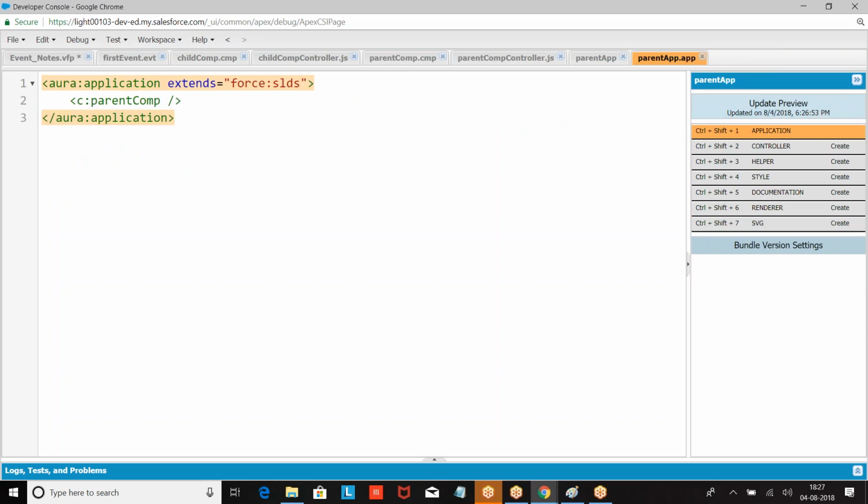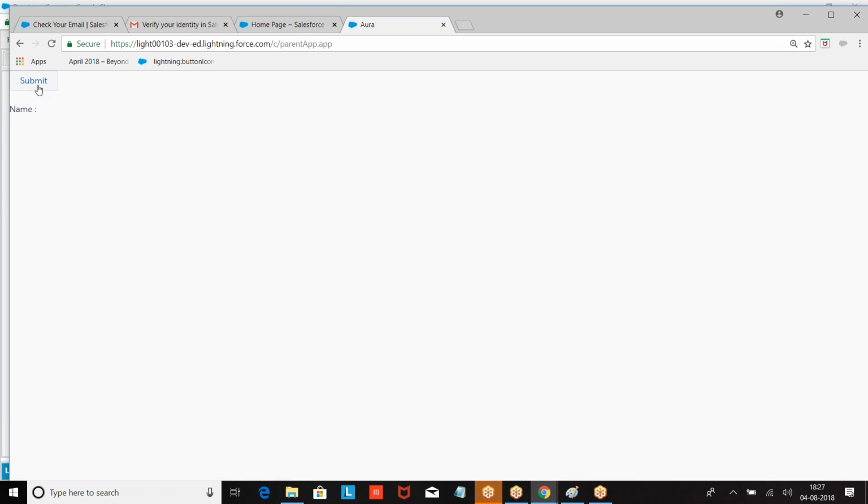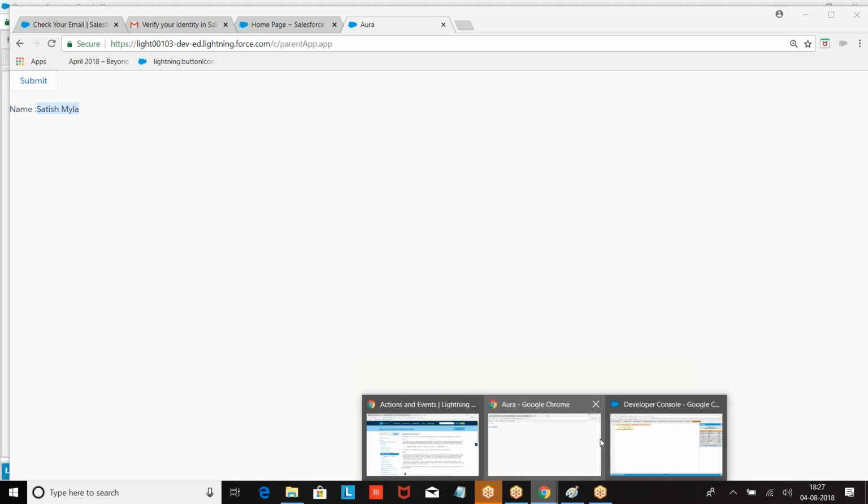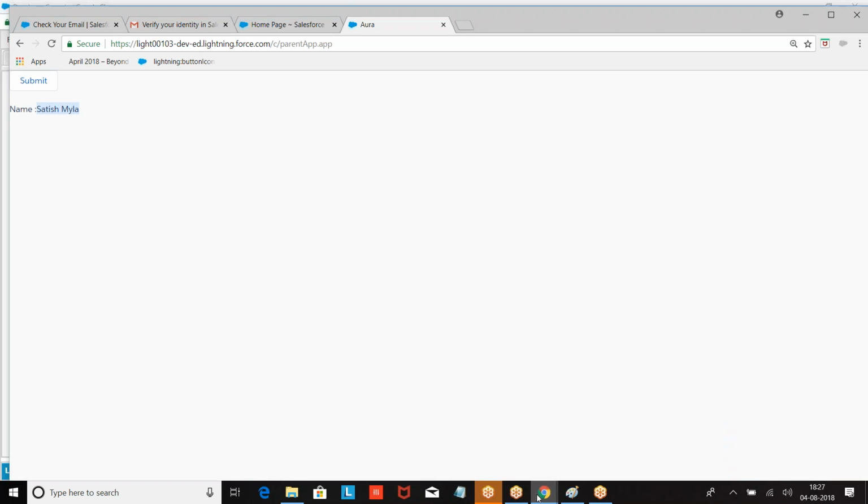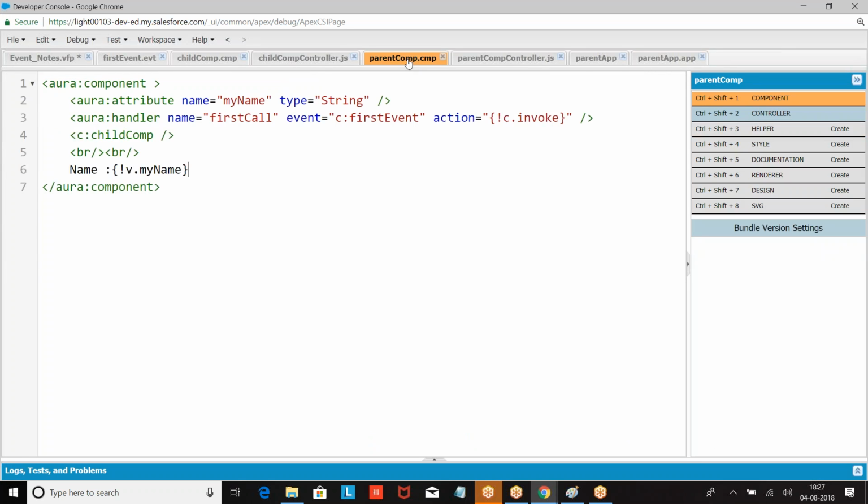So go back to the parent component, have a preview. This is what we got here. Click on submit. We are giving name equal to Satish Mala. Where is the name printed? In the parent component, I am defining the name. Where am I giving it? In the parent component.